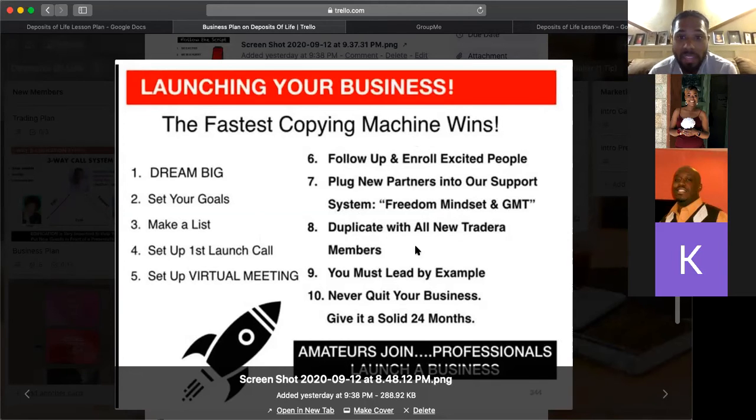Again, duplicate this with all new members. We're having a new member orientation, right? We're going to continue to do this as long as you guys are bringing people in. We're going to have new member orientations, and we're going to have launch calls. Now, when you guys are ready to launch, let us know. We will set up a call and get you guys ready to launch. It is very, very simple. It doesn't require a lot.